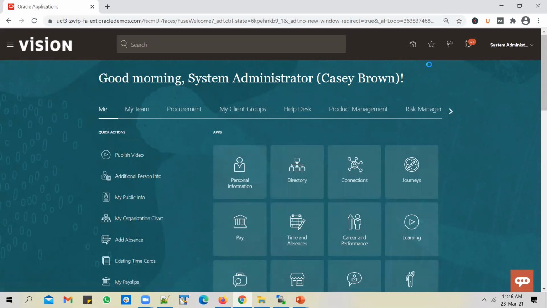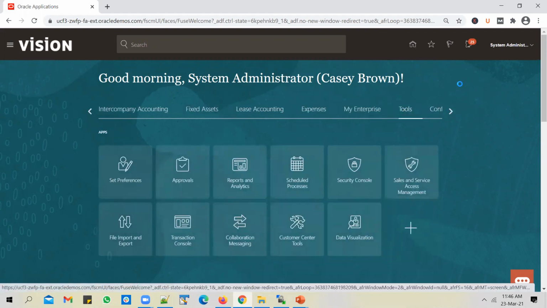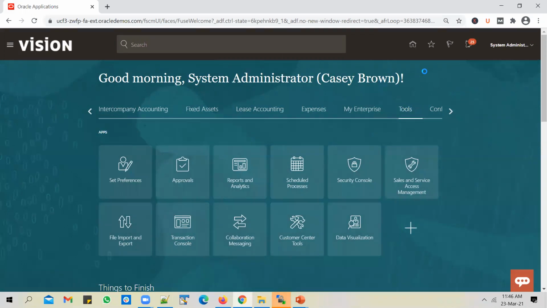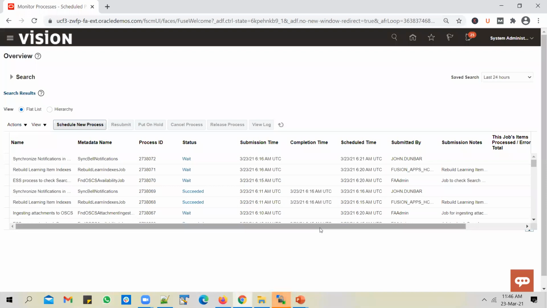And to monitor the jobs that are kicked off, you can go to the schedule process screen. So you can go to tools, go to schedule process. And you could see that there are some scheduled jobs running. So that's okay, leave it. Let's leave this window open.